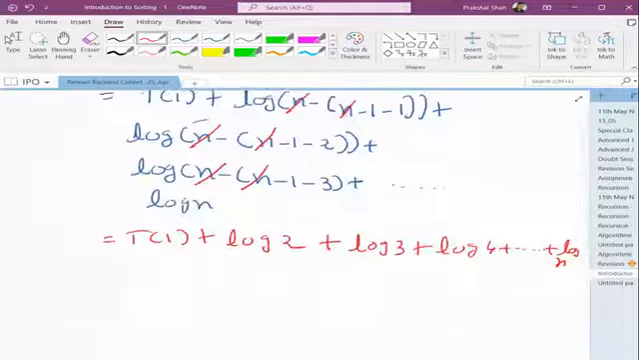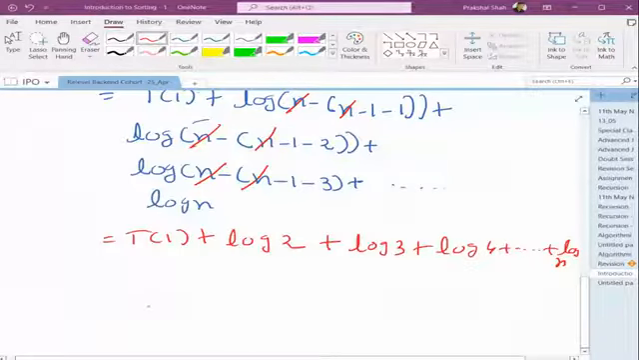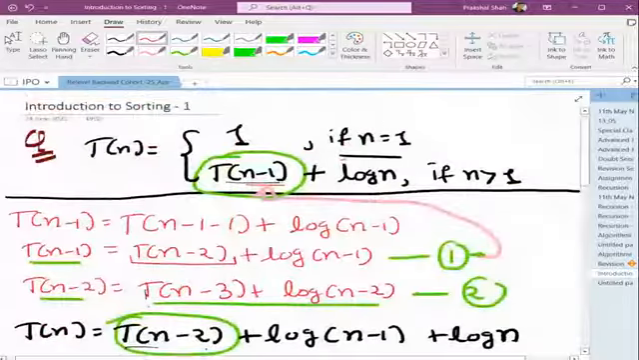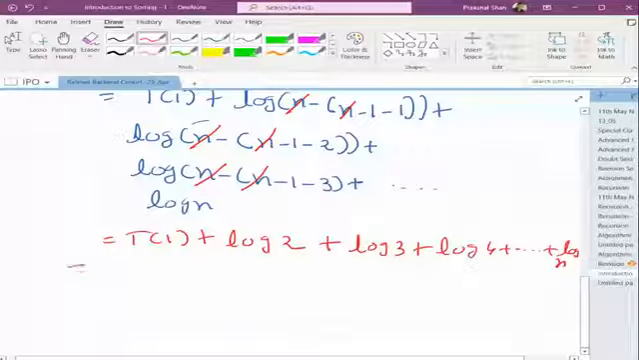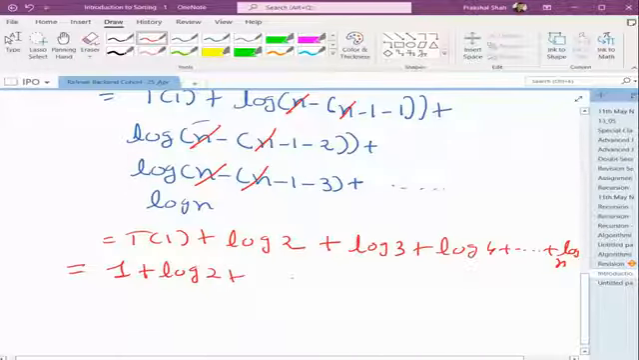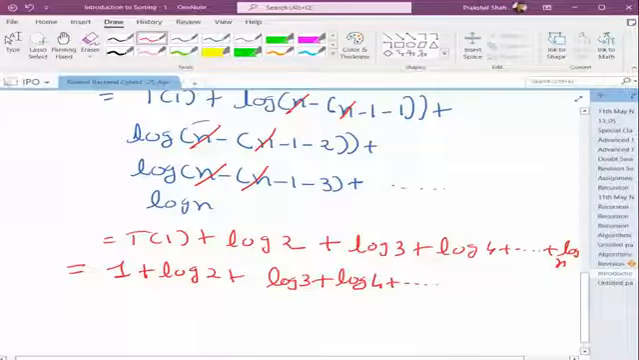Yes or no? Till this term, I think you all did it. Hariharan, the T of 1 will be 1, not 0. If you see here, it is given that if n equals 1, it will be 1. So that is why I have taken T of 1 as 1. If you resolve this equation, you will get 1 plus log 2 plus log 3 plus log 4 up to the term log of n.